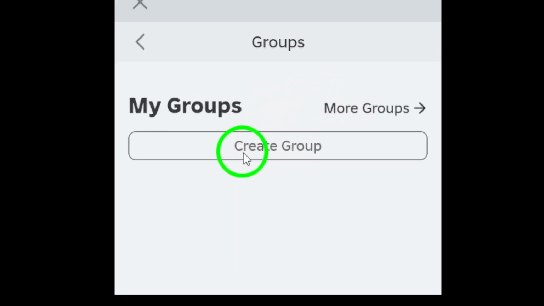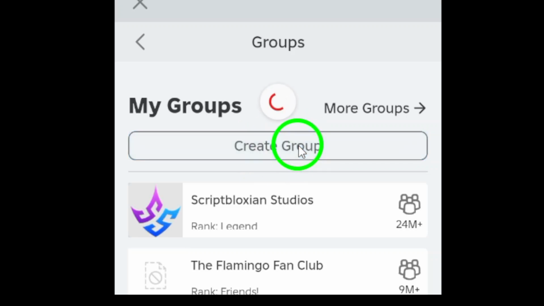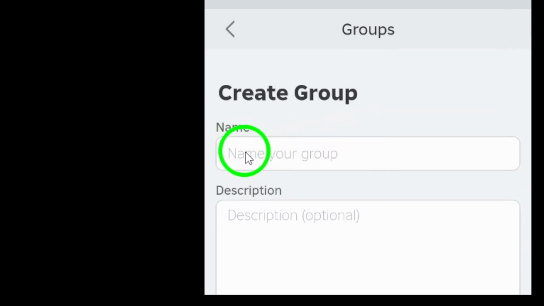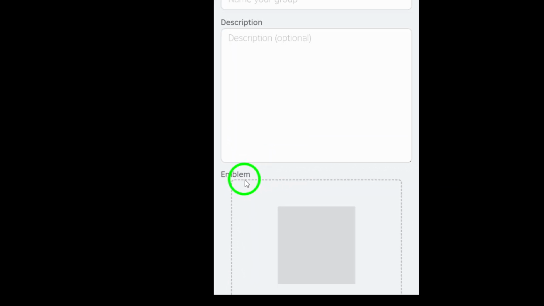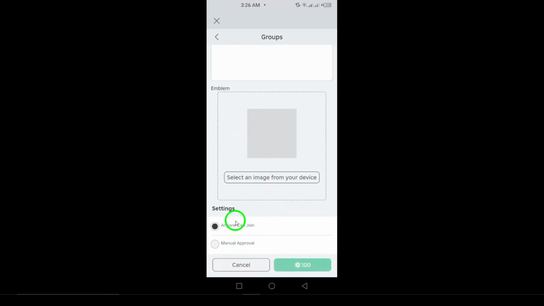Enter a catchy name for your group, a brief description, and don't forget to choose an emblem that represents your community. Once you've filled out all the details, you'll need to set your group settings. Decide who can join and who can post. This step is crucial to define how your group operates and interacts with members.